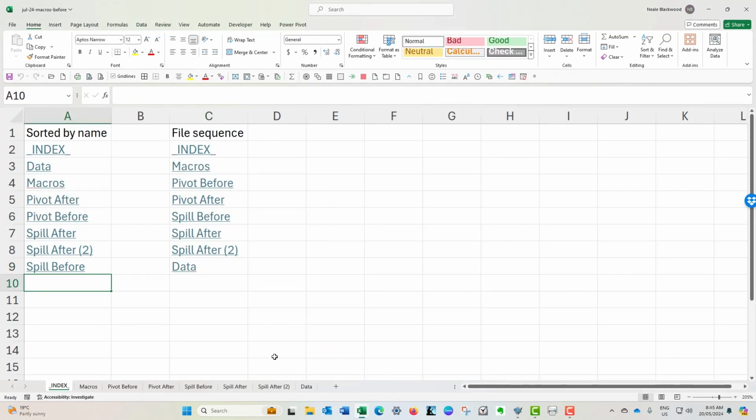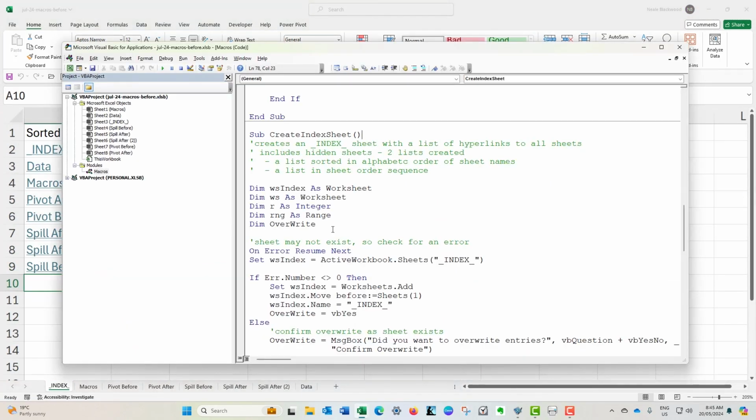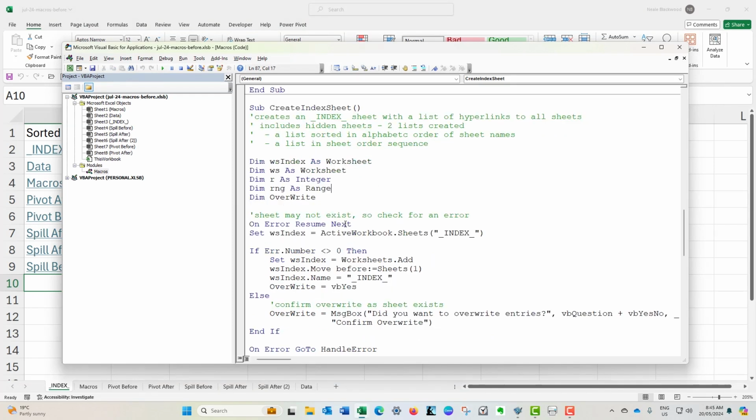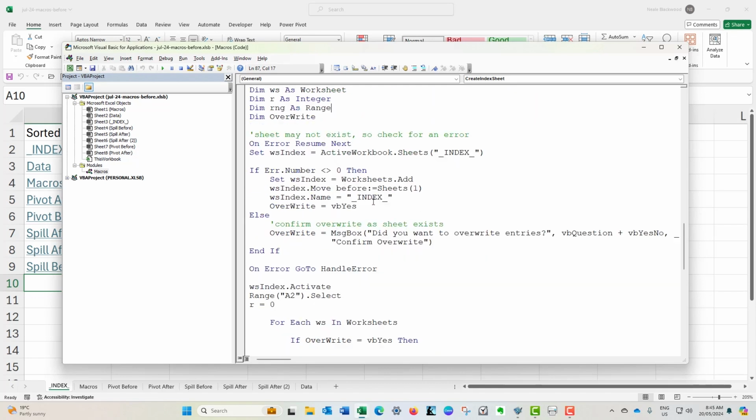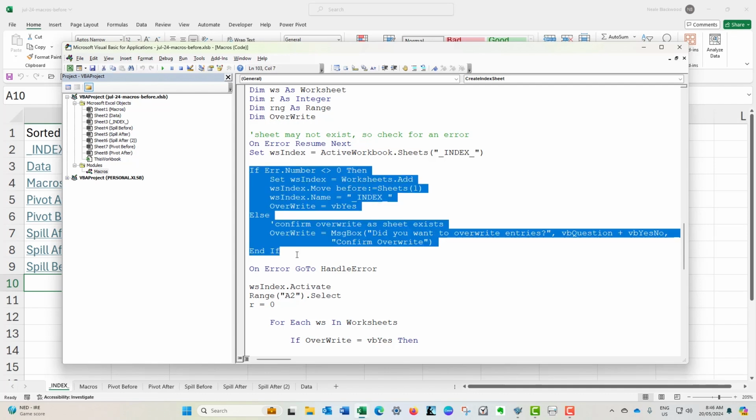I'll quickly go through that particular macro. I'm using a lot of variables at the top here, so all of these variables are defined at the top. That's what the dim statement stands for. On error resume next, I've used that again. This line could cause an error because I'm trying to capture the index sheet in the WS index variable, and if it doesn't exist, that will cause an error. Now, if it exists, great, it'll work. If it doesn't exist, it'll actually throw out an error. And so what I'm doing here is checking for that error.